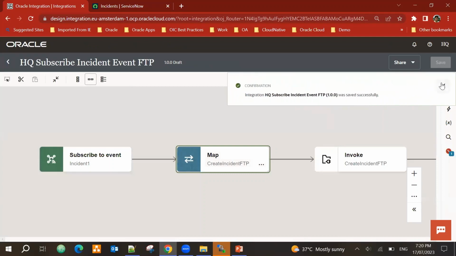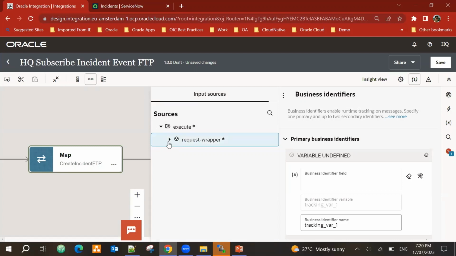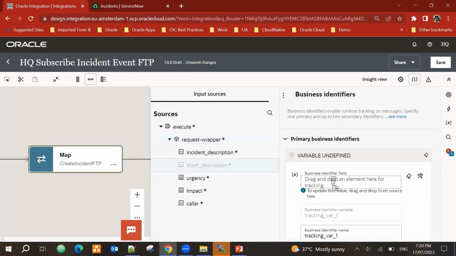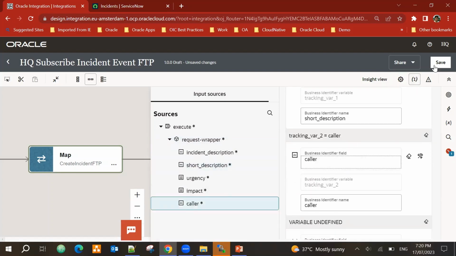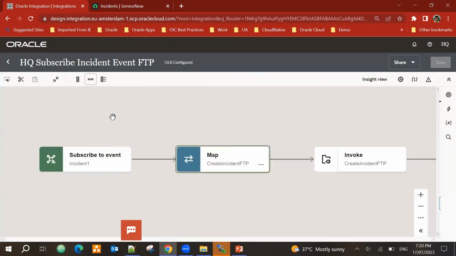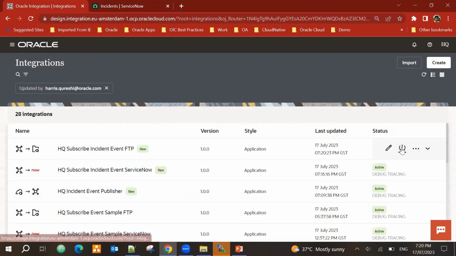And finally, we need to set up the identifiers. So again, this time we will select the short description as business identifier 1 and the caller as business identifier 2. Save. So again, we have been able to create the second subscriber to the event, and this time it is updating our incidents file at an FTP location. Let's go back, activate this integration.